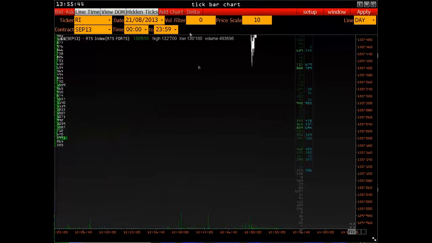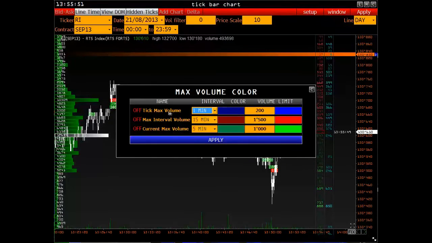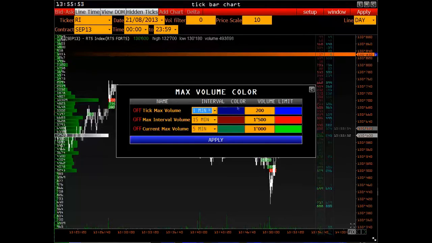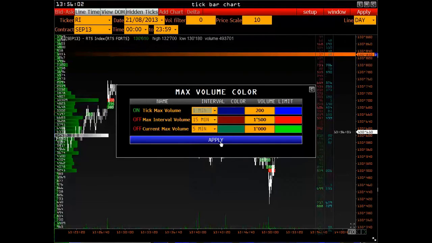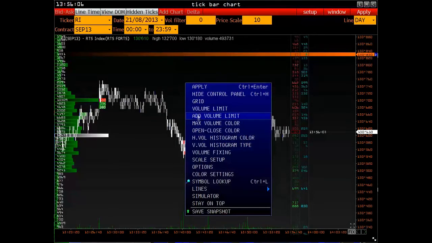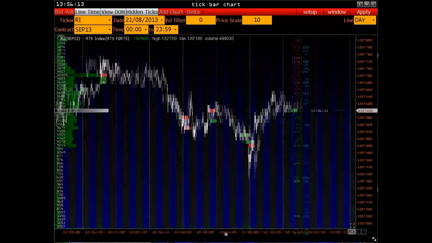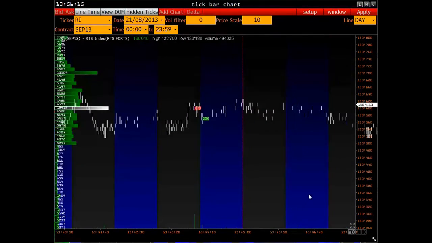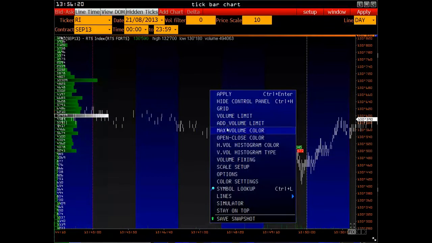What is this function for? First, Tick max volume. This feature indicates the value of the maximum tick in the selected interval. Let's take a minute, click Apply. In order to see more clearly where we have the minutes, let's enable the time grid and stretch the chart. Let's change the colors to brighter ones.